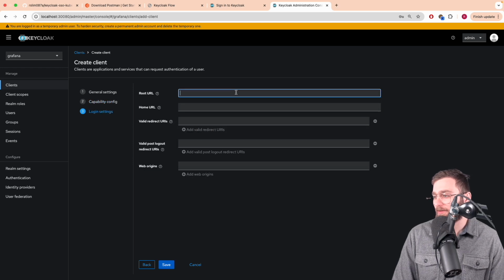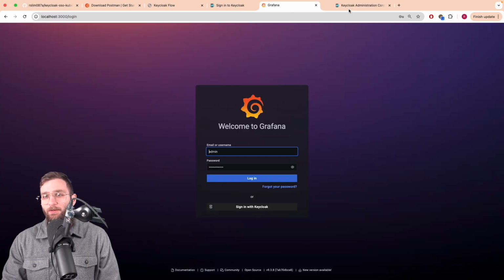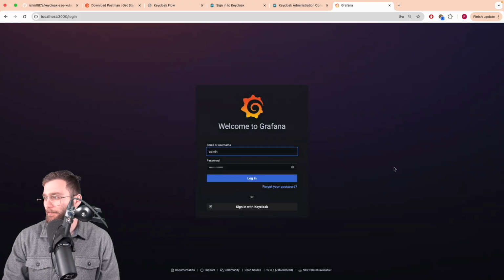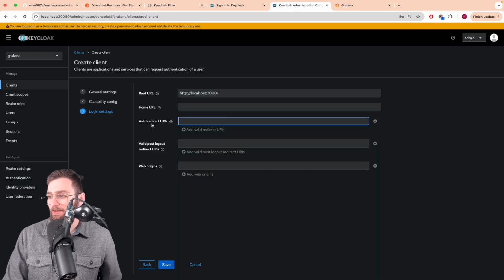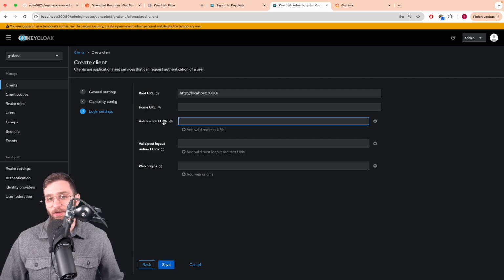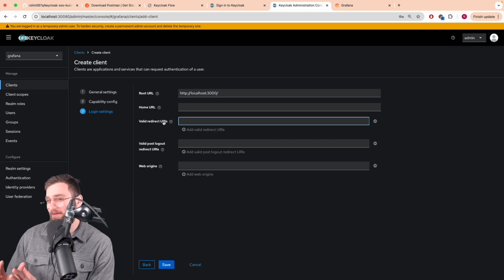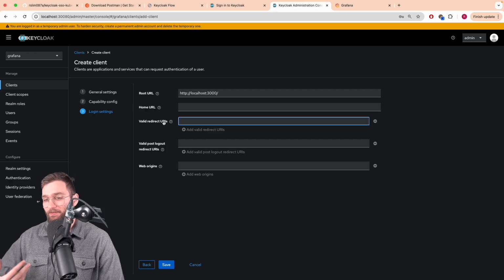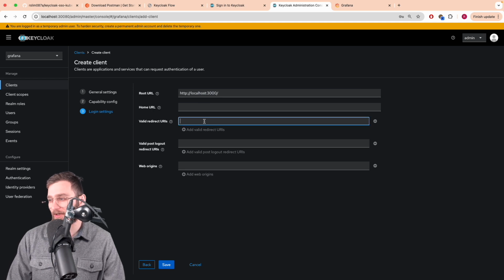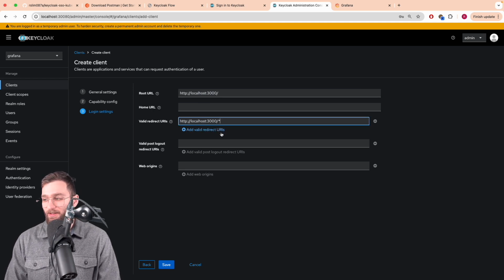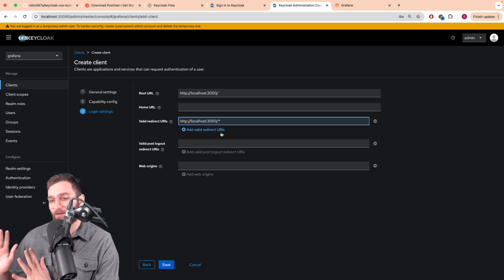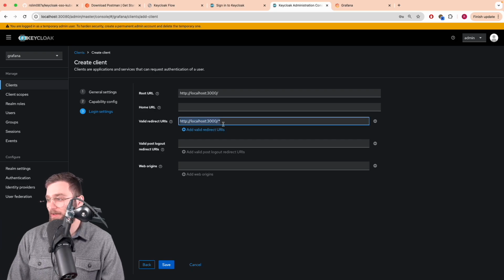The root URL is where your client is running. In this case, localhost 3000. All right, so that should work fine. Anyways, I got sidetracked. Valid redirect URIs is interesting, and that's where we can allow Keycloak to send users after logging in. I don't remember specifically where Grafana expects users to be sent after a successful authentication. So what I'm going to do is just copy the URL, put an asterisk to say allow users to be sent on all Grafana paths, wherever Grafana decides to send them after Keycloak does the authentication.